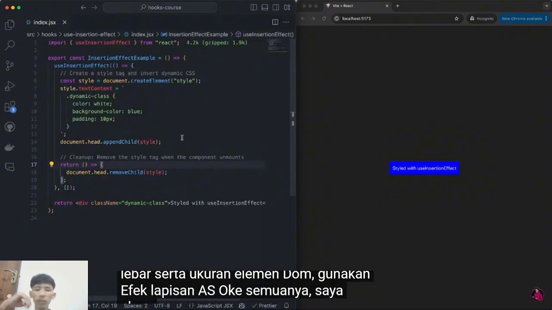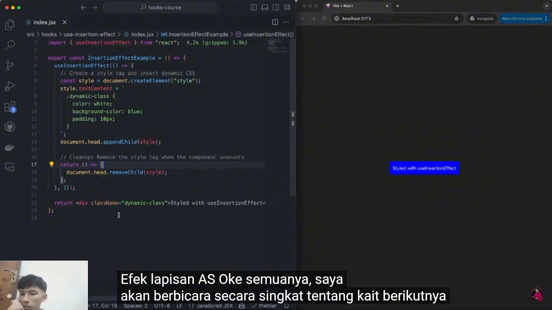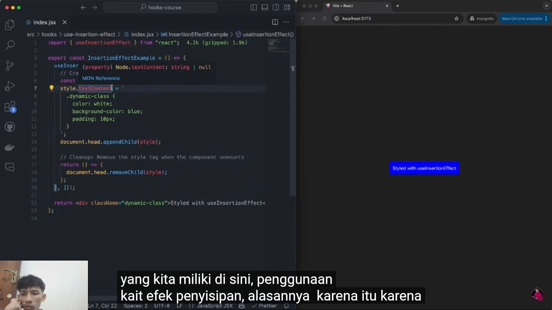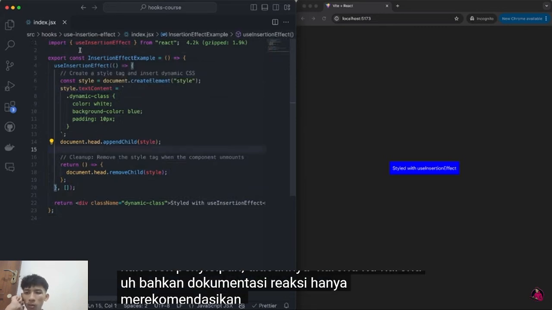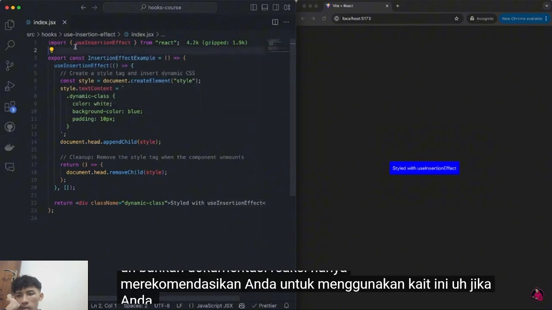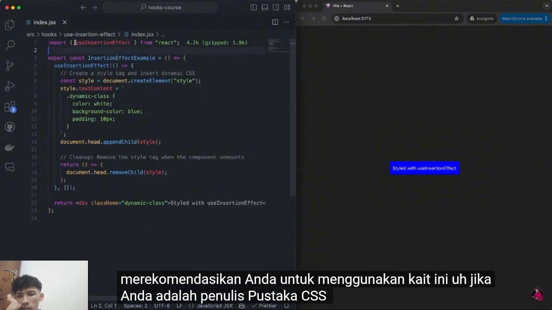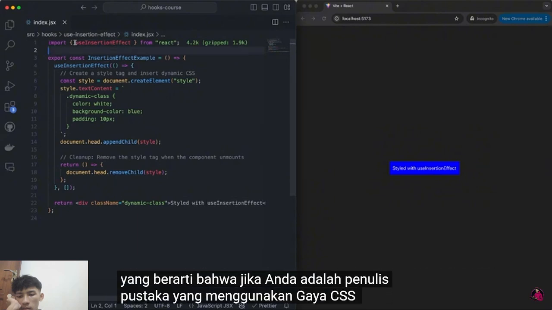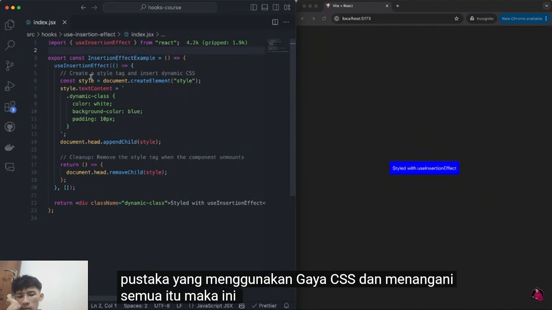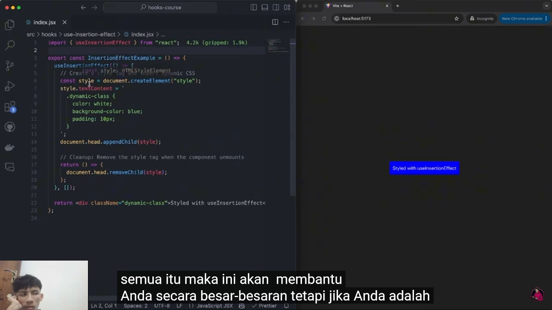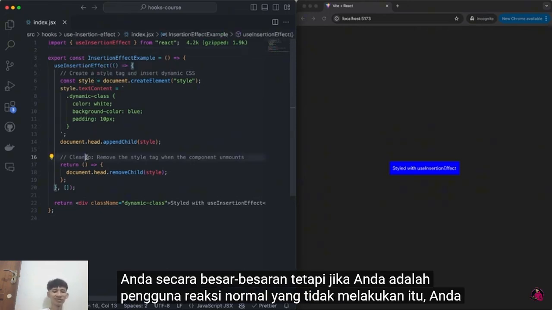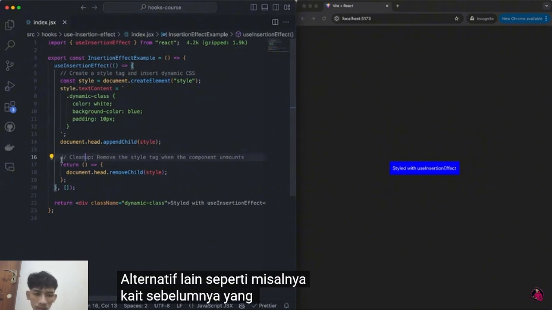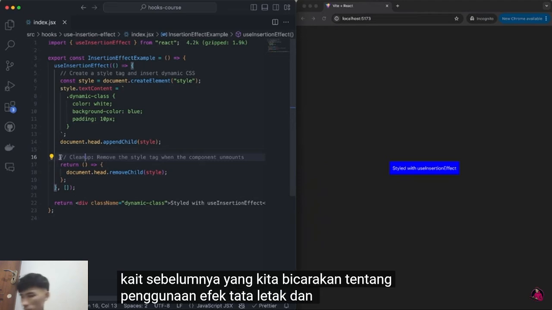Okay, everyone, I'm gonna talk very briefly about the next hook that we have over here, the useInsertionEffect hook. The reason for it is because even the React documentation only recommends you to use this hook if you are an author of a CSS-in-JS library, meaning that if you are an author of a library that uses CSS styles and deals with all of that, then this would help you massively. But if you're a normal React user who doesn't do that, you'll probably be better off using other alternatives, like, for example, the previous hook that we talked about, the useLayoutEffect, and the useEffect hook.